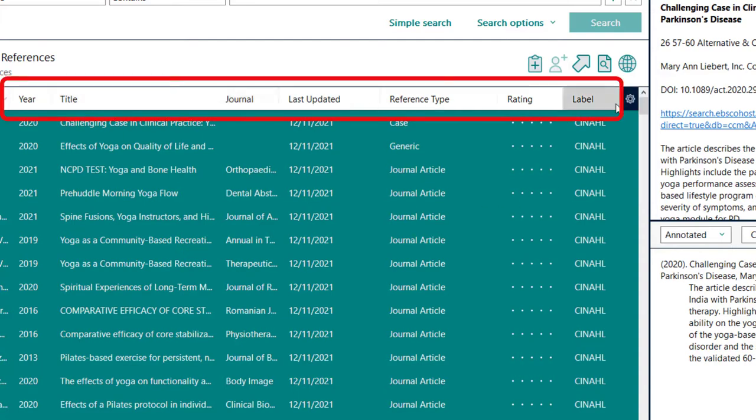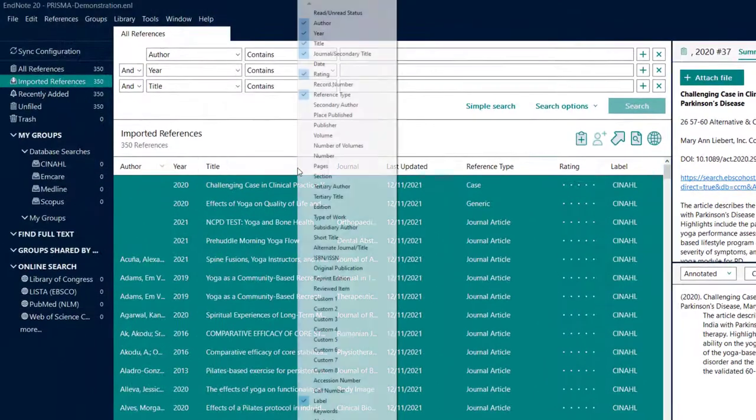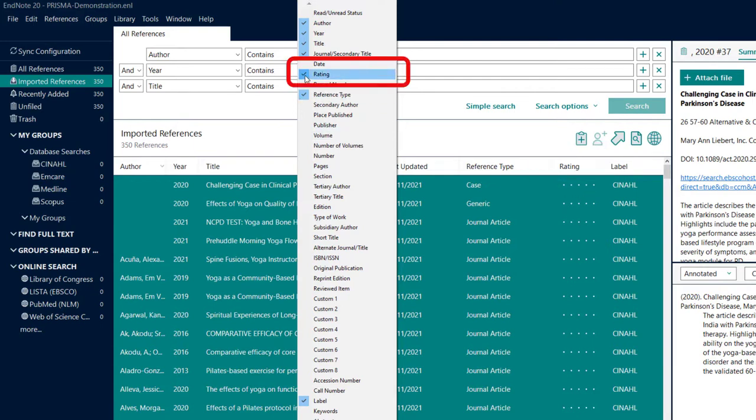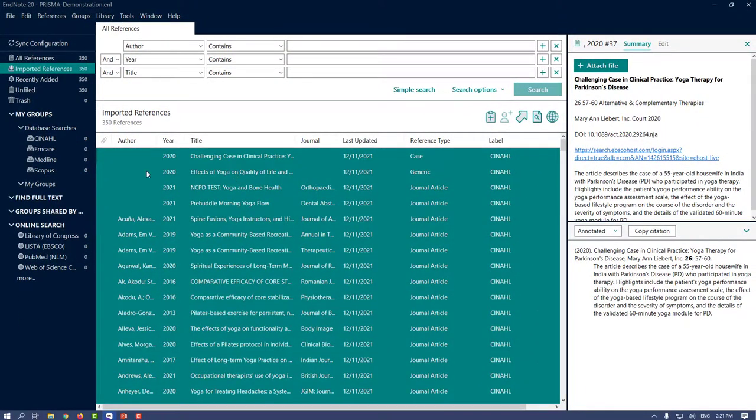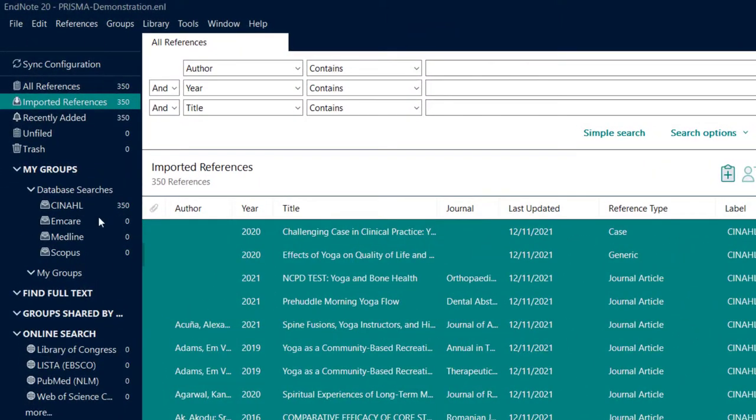You can see here along the top, I've got the Label field showing. And if you don't have the Label field in your top row, what you can do is just right click and you'll notice you'll have these different options for what to show. I've got Label field ticked down the bottom here. So it shows me automatically that I've labeled these articles. If I wanted to remove a column, so for example, I wanted to remove Rating, all I would need to do is untick Rating up here and it removes that column for me. So from here, I can click and drag these 350 into this separate group that I've created.